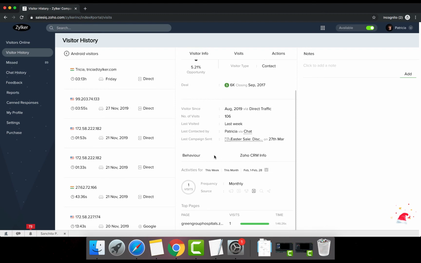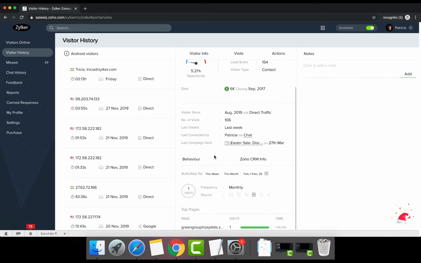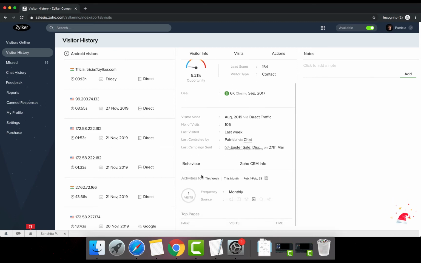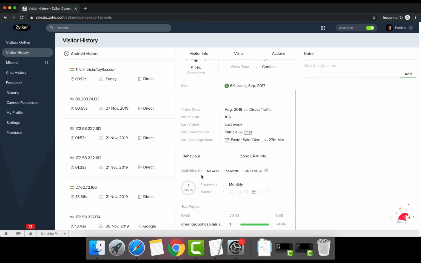So the following information with respect to your website visitor will be displayed. The name of the visitor, as you see here, the name of the visitor is Tricia. Email, the registered email address of the visitor, and the country from which the visitor is visiting your website, the location, time spent, total minutes spent on the website by the visitor during the current visit, the date and time of the visitor's previous visit, the source that was used by the visitor to reach your website and when was the last time they visited your website, the IP address, and their activities for the week and the month. So what are the top pages that they have visited, and so much more.